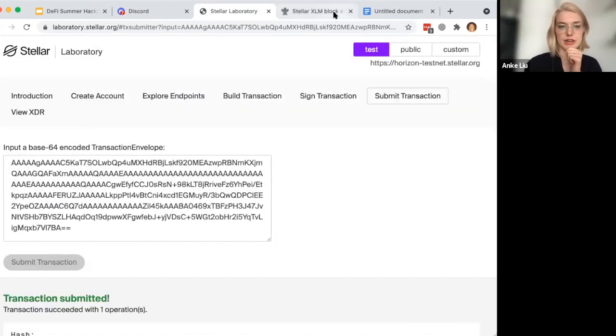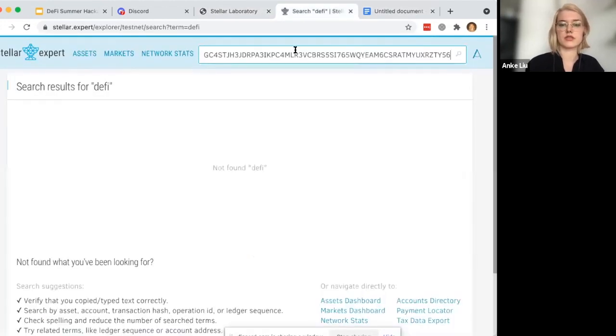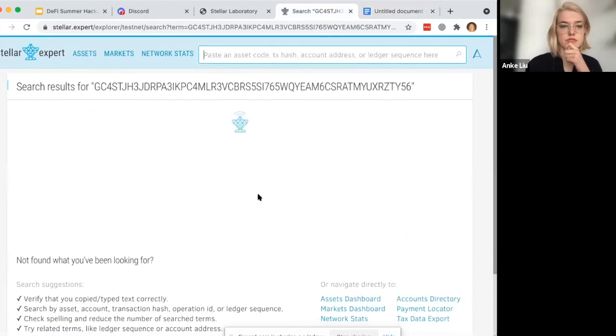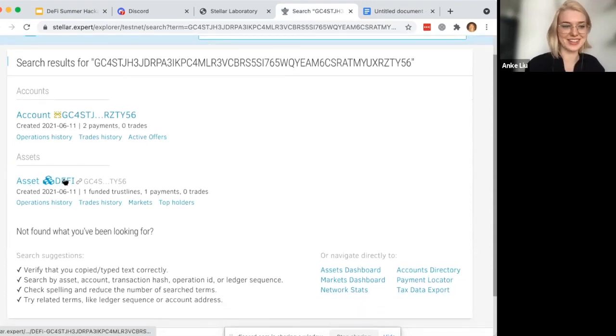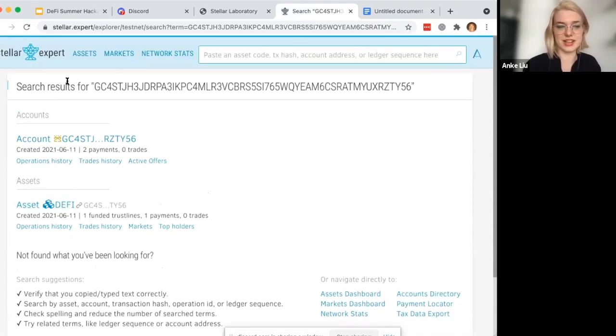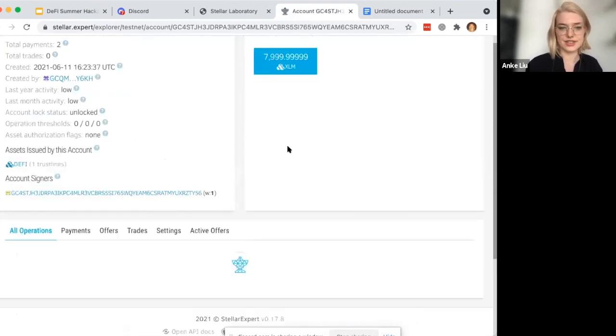Let's look it up here. I think this is the testnet. Let's see if we have it. Yeah, we can see here. Oh, see, here's my asset DeFi. Just now I made it. So this is actually a ledger explorer on Stellar, and you can see my DeFi asset. You can also see some of the transactions it has made. It's super interesting to see how this all works. But this is what I just created. All right, we just created an asset.